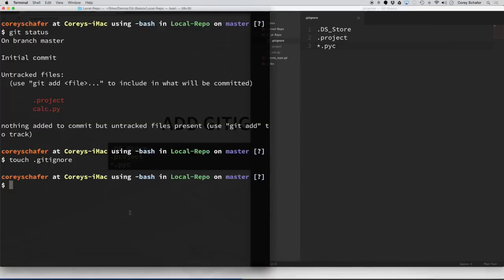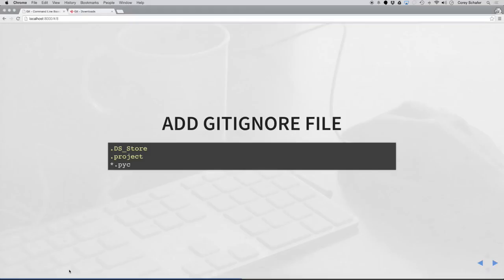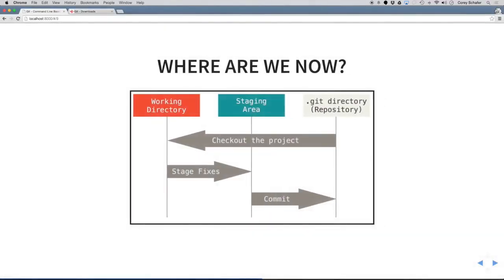Now that we've added those to the gitignore file and saved it, let's rerun git status. And now you can see here that the .project file is no longer coming up in our list of untracked files. It's only the .gitignore file and the calc.py file. And we want to commit the gitignore file because we want the repository to know to always ignore those files. Okay, now let's take a step back here and try to picture exactly where we are right now.